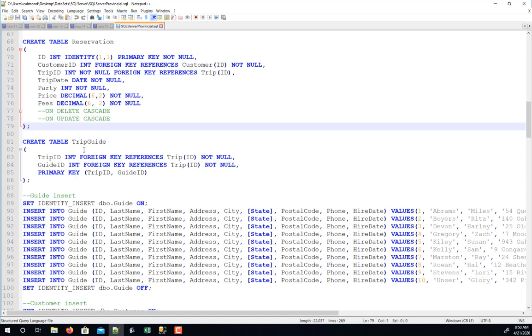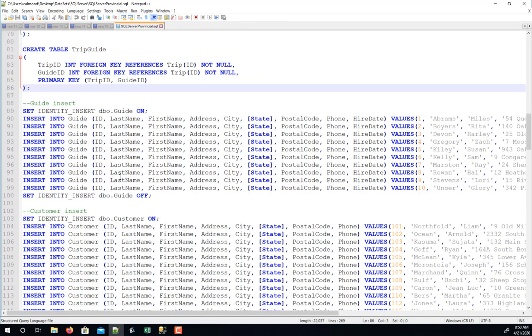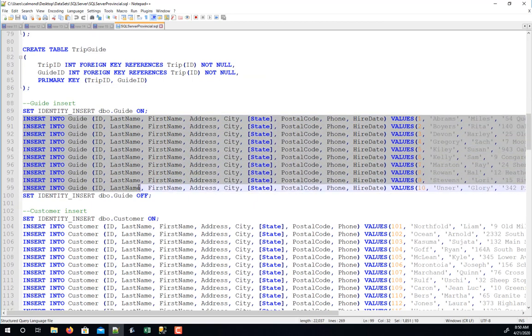Here on the trip guide table, we're using the 2 foreign keys together as a primary key. And so here we define trip ID as a foreign key and guide ID as a foreign key. And then we say the primary key is a composite key of these two together. Now to go to insert the data, this is all the same data that was in the provincial or in the colonial database from the Guide to SQL book.